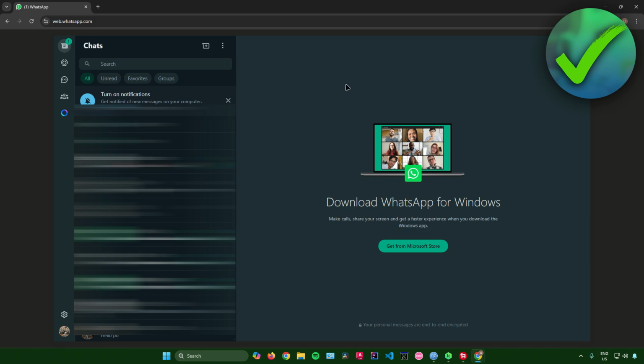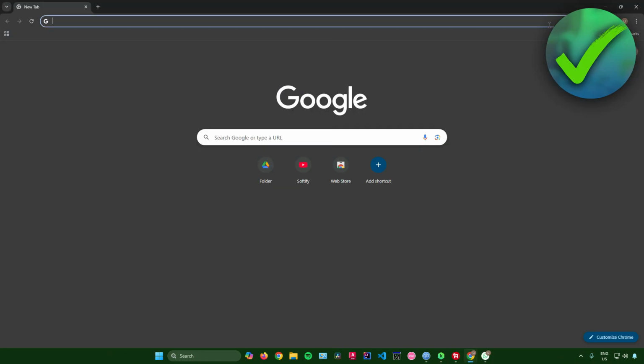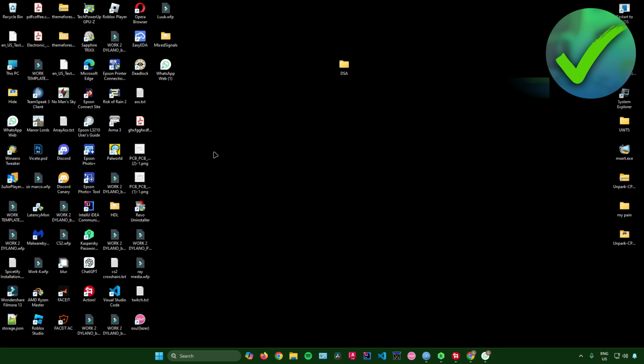So let's say you want to add this app to your desktop. What you want to do is just go to the top right corner right here and then just click on install WhatsApp web and then just click on install again. And then after that, WhatsApp web will now be in your desktop right here. And then now you can access WhatsApp from here.